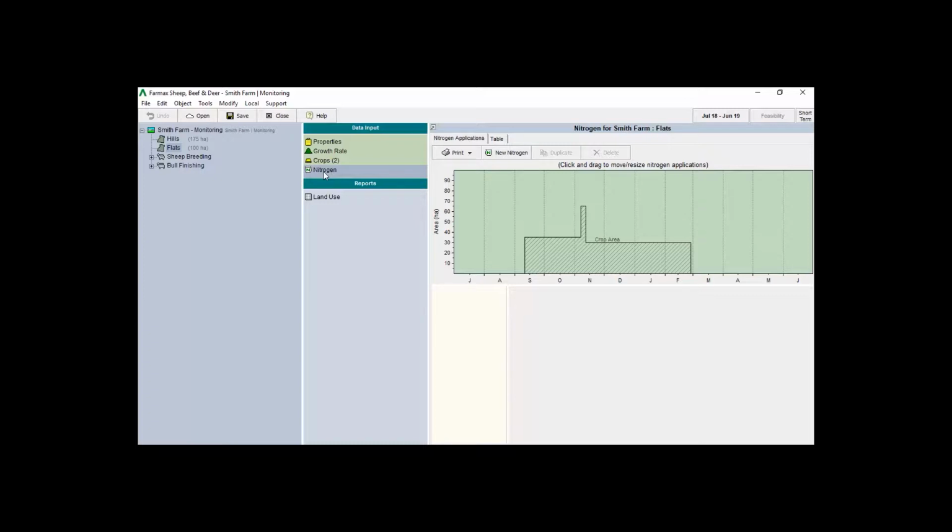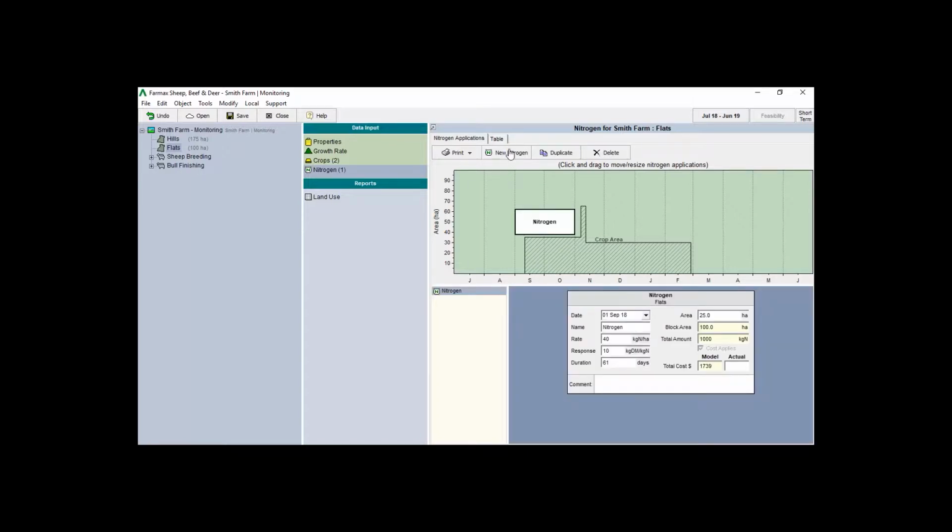If the block does have crops, you'll notice these areas are shaded out. If nitrogen is applied to an area greater than the amount of pasture available, you will get a warning. To add a new nitrogen event, click New Nitrogen. To adjust the event, select the rectangle or nitrogen in the list.